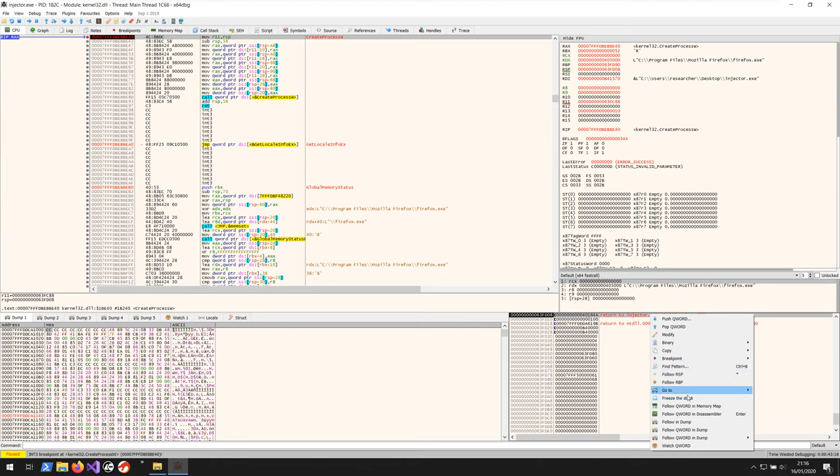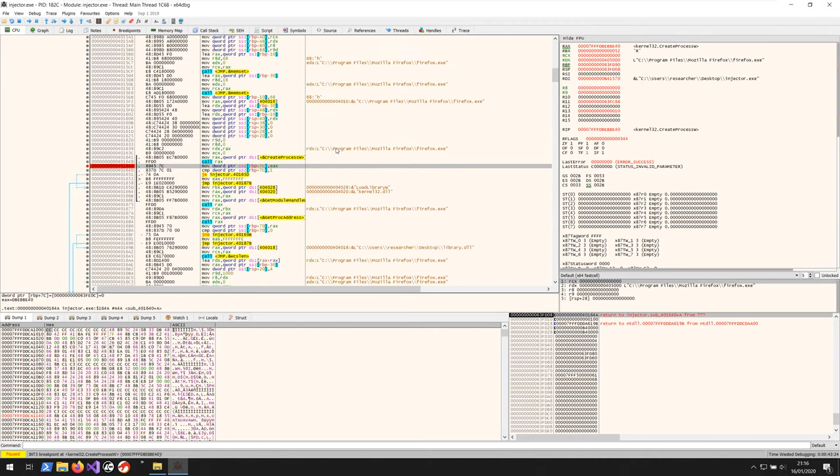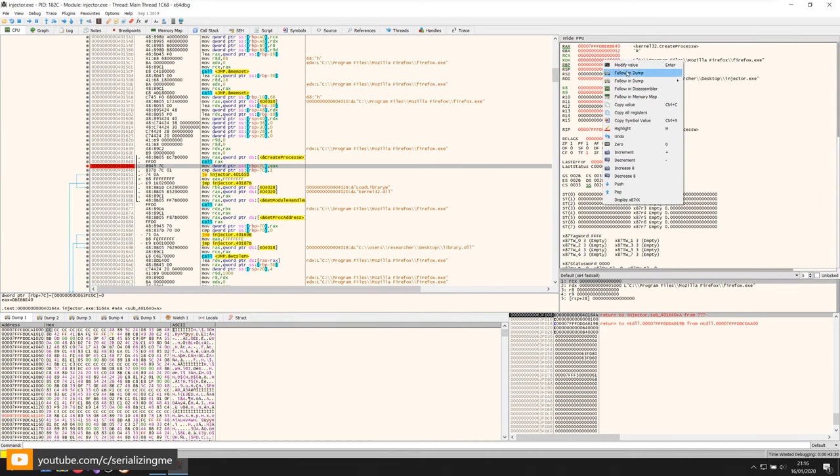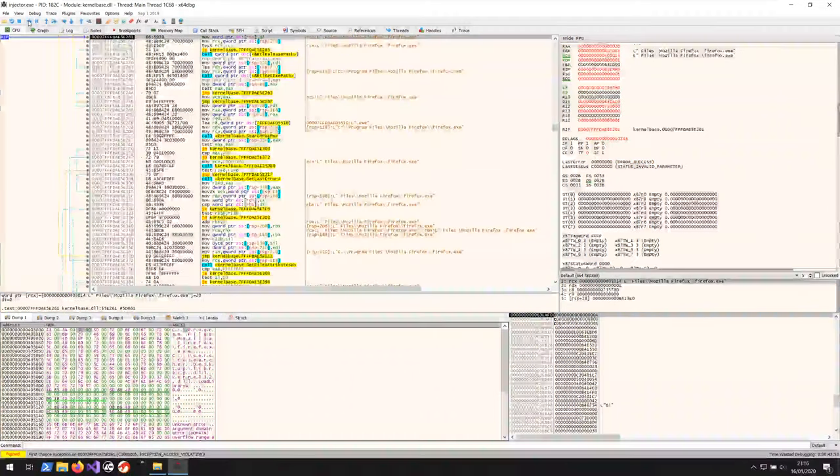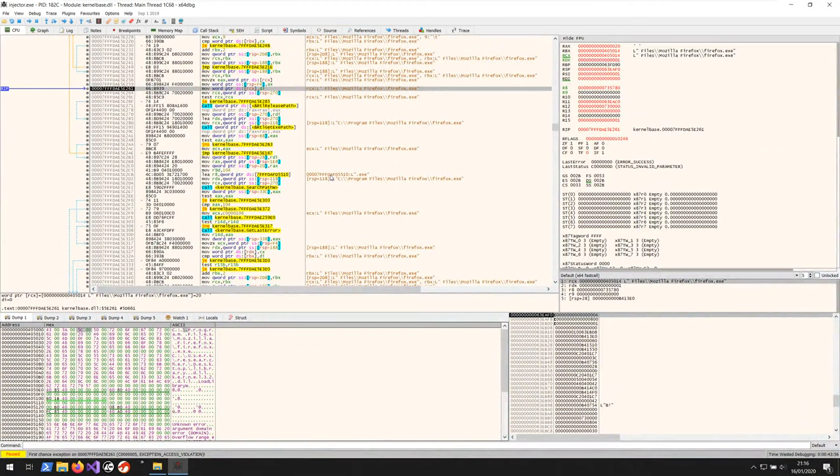I'm going to follow into the disassembler, so I'm going to go to the return address, and RDX points to our string. So let's follow it in dump, and you can see here is a wide string. The first character, which is the C, is 2 bytes long. Then the second character, which is the colon, is 2 bytes long, and so on. So if I do this, it still gives me an access violation.